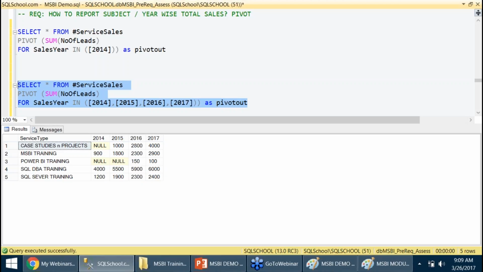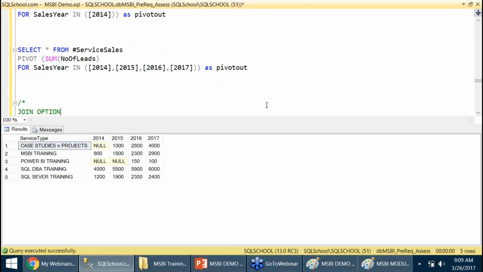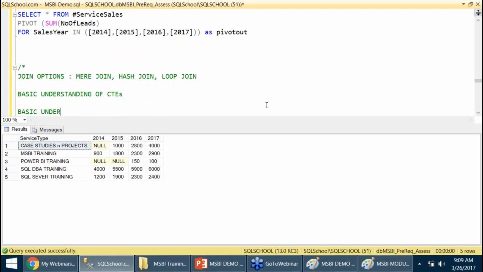In case you are planning for analysis or reporting, the pivot function is very, very important for us. Next. Please see if we can revise join options like merge join, hash join, and loop join, and understand when to use which. Also see if there is any basic understanding of CTEs, common table expressions. Optional but recommended. And basic understanding of TVP, table valued parameters.